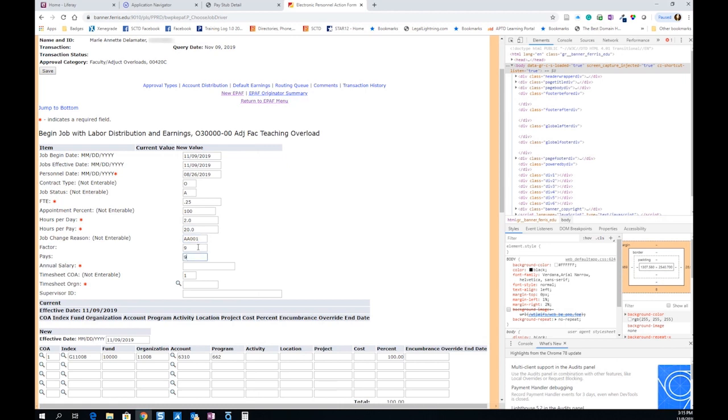And pays and factors, these are auto-populated. These may change depending on the type of path that you are doing. If you have any questions regarding this, feel free to contact payroll and they can help you decide if this is a line that you need to change at all.